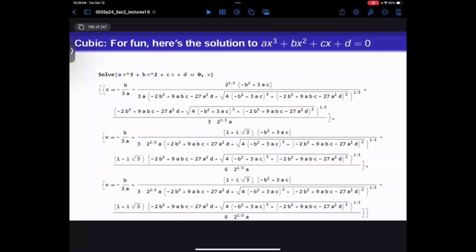To make this a little bit easier to memorize, what can you assume without loss of generality? Give me a value of A, B, C, or D without loss of generality. Without loss of generality, A equals 1. Just divide through by A, as we might as well assume the leading coefficient is 1.